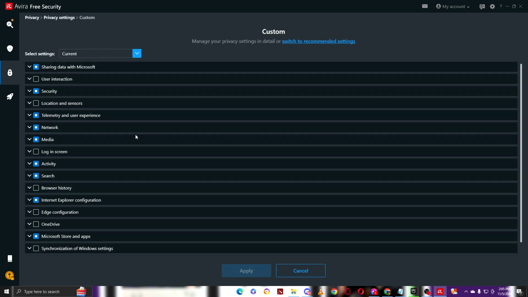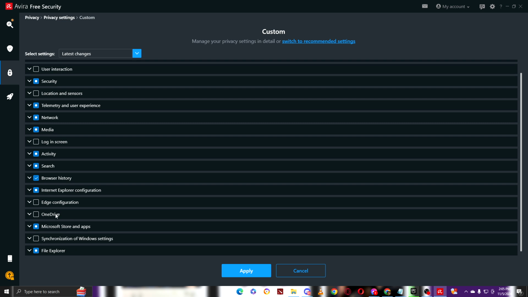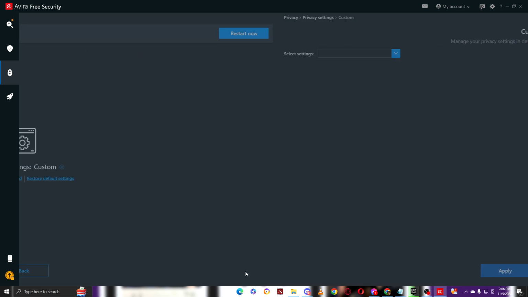There you go. So right here are the things that you are able to change in your privacy settings. For example, you can change the location and sensor, or if you don't want people to know about your browser history, just leave that off or leave that on, then apply. Or if you don't want other people to know your OneDrive, just check on that and then apply. But right now we're just gonna do the location and sensor, then click apply.